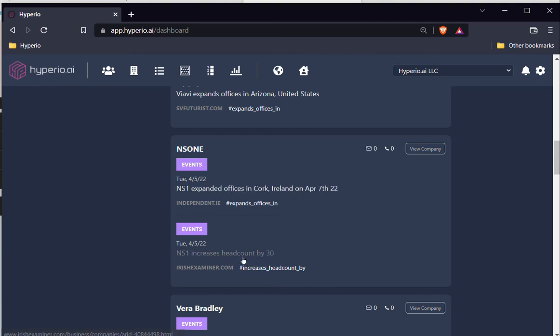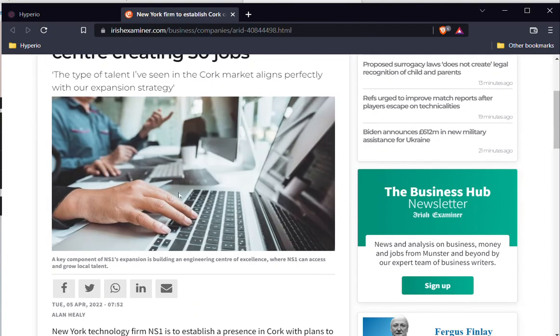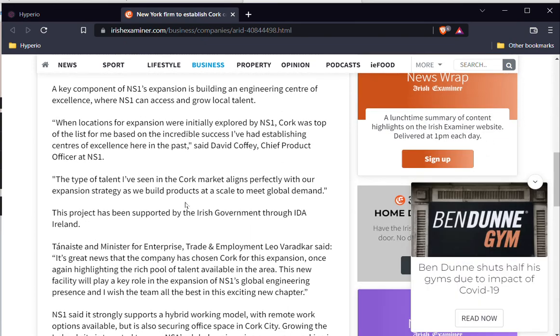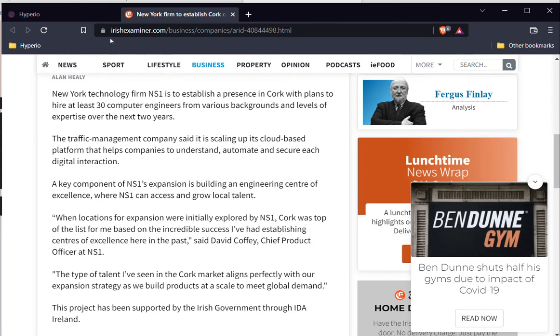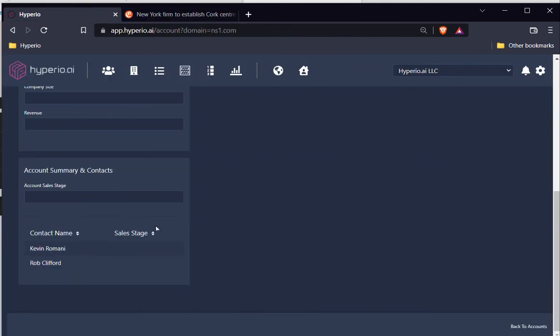You can review the information. Let's, for instance, jump into this one. You can go right into the article, read about what it says, and see if it's relevant to your business, your product or service. You can jump right to that company and see if we have any contacts in our system.